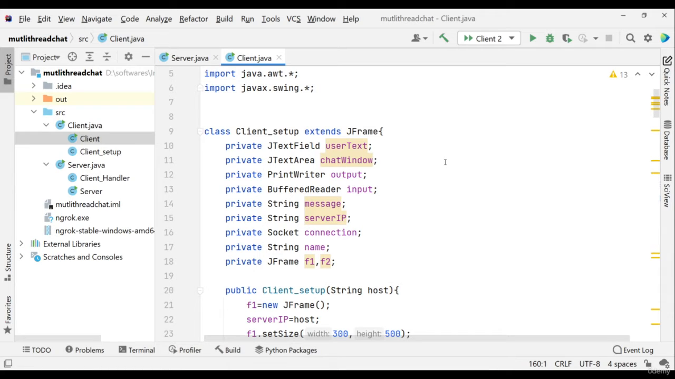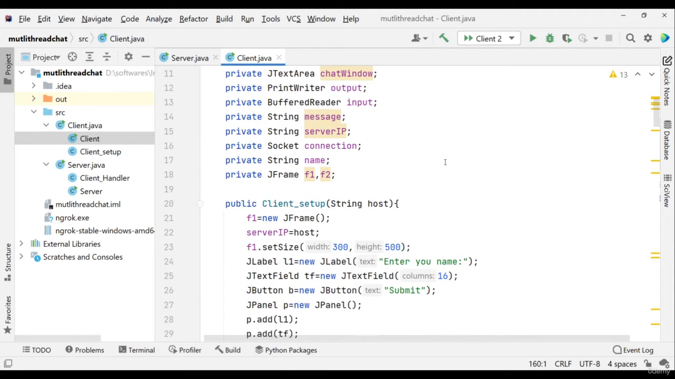Print writer output is the output, and each and everything, you know. I created a string for that purpose. JFrame is for framing purposes. I'm creating two frames here, one outer and one inner frame. Frame is nothing but your GUI frame only. Then public client setup is for setting up all the things.